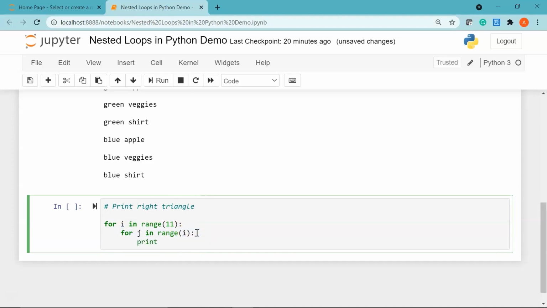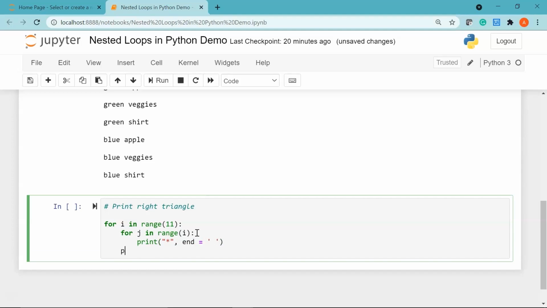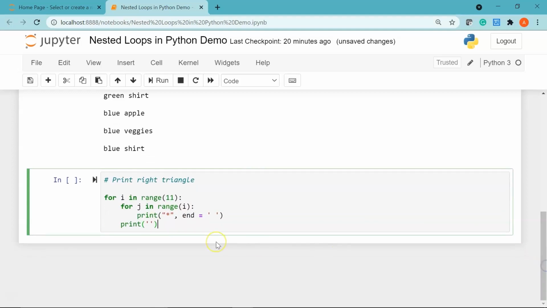I'll say print within double quotes. I'll give my star because I want to print a star pattern for the triangle, and I'll end with a space. Then I'll say print blank, so there won't be any space between the different rows. Now let's print the result.